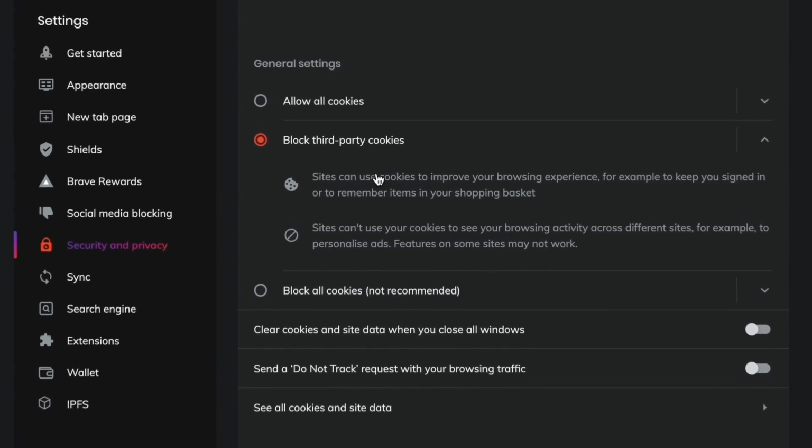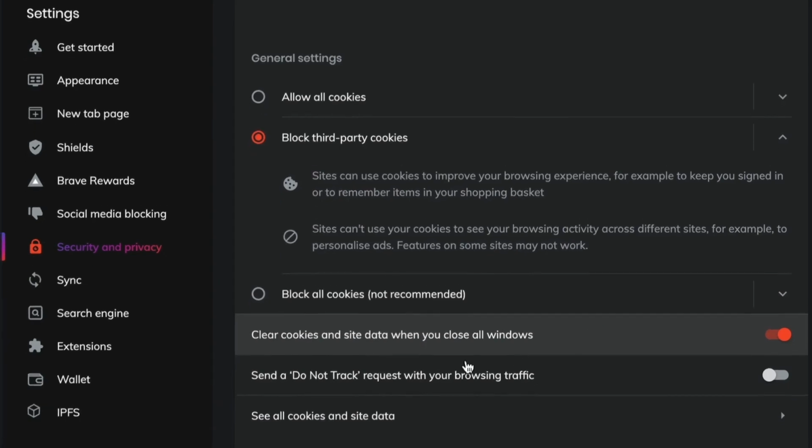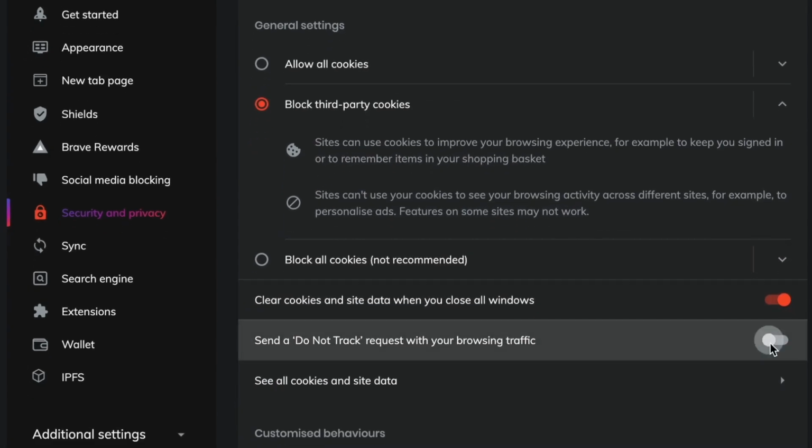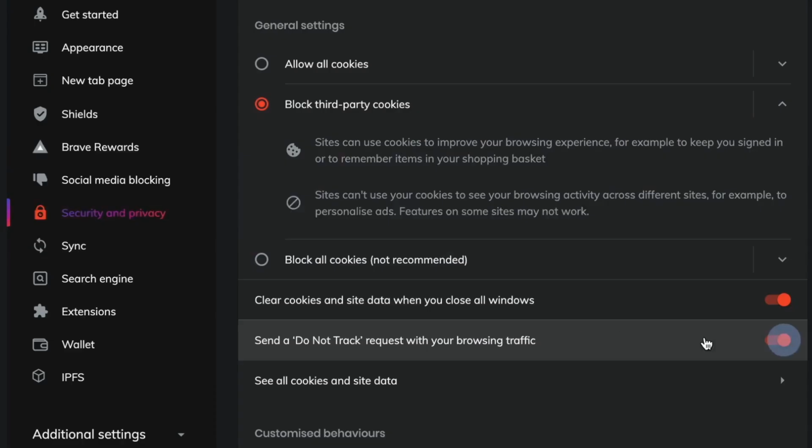I advise you to have this at block third-party cookies, since this one is not recommended, since I already told you it will break some websites. This is a good one to have: clear cookies and site data when you close all windows, so every time you close Brave browser, it will clear all the cookies and site data, so nothing will be stored on your machine. We also want to send a do not track request, and it does have some definition of it right here. We want to confirm this.